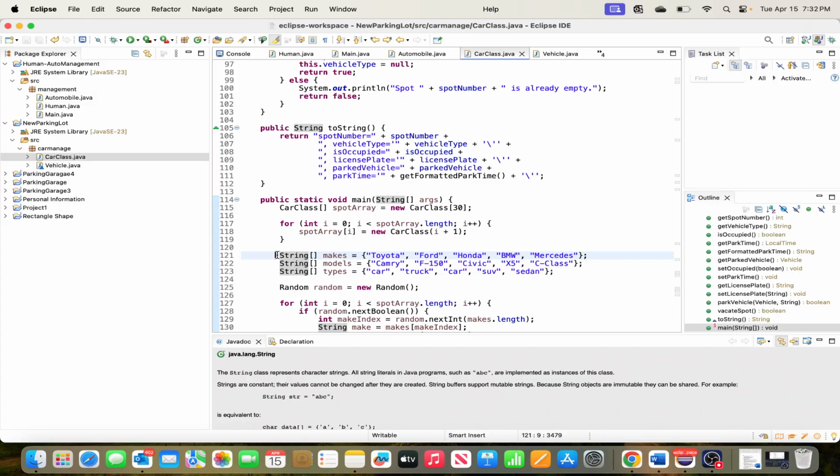And then this is just an array of the makes, an array of the models, and an array of the types. So just some basic things like Toyota, Ford, Honda, BMW, Mercedes. The models would be Camry, F-150, Civic, X5, C-Class. The types would be car, truck, car again, SUV and sedan.